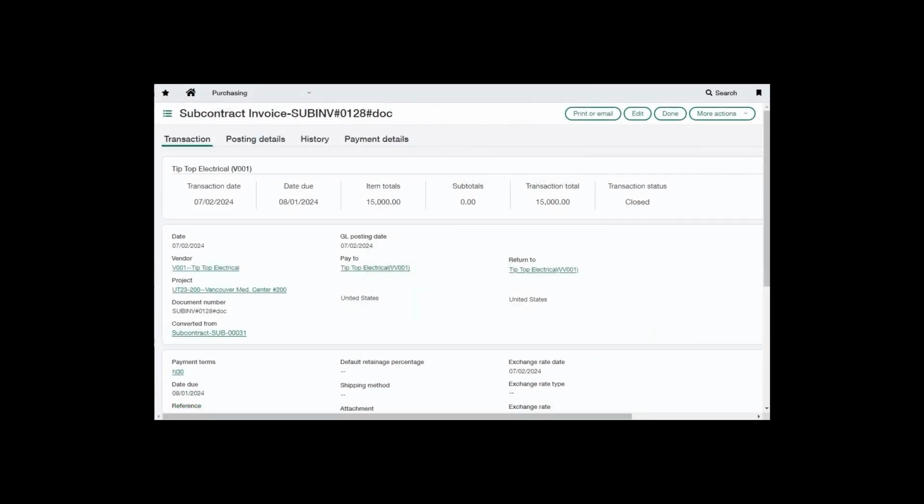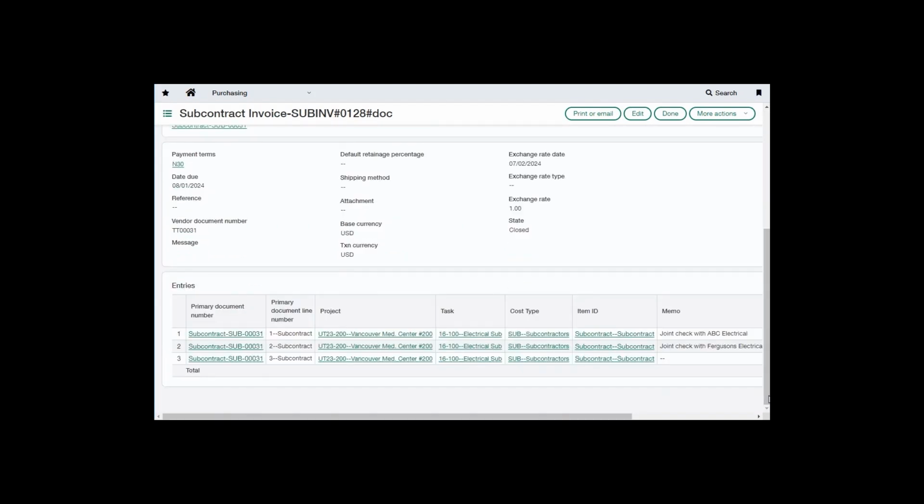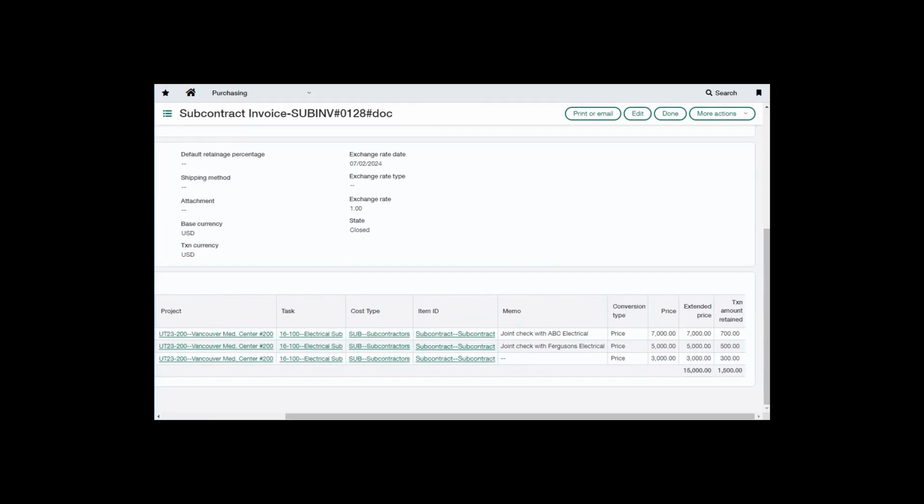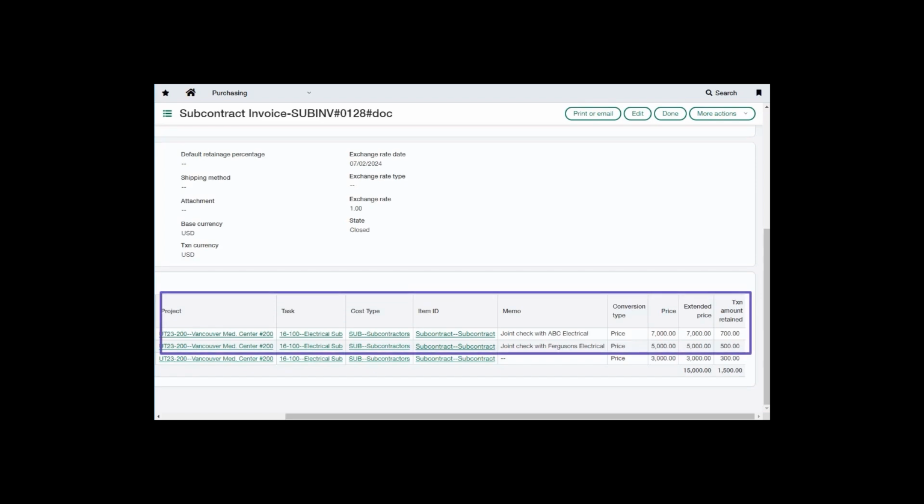This is a purchasing invoice for Tip Top Electrical, a vendor set up in Sage Intacct. The total invoice is broken out into 3 lines. Tip Top Electrical had 2 other subcontractors work under them, ABC Electrical and Ferguson's Electrical. They are not set up as vendors in Sage Intacct, but their name needs to be shown as a joint payee when you issue a check to Tip Top Electrical. You also want a record of the joint check payment in Sage Intacct.